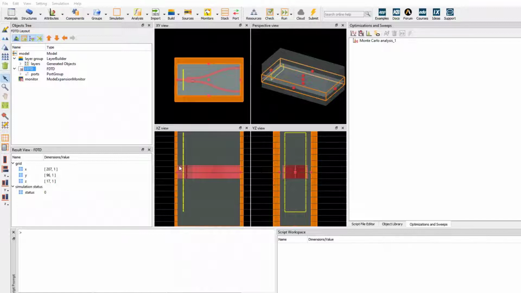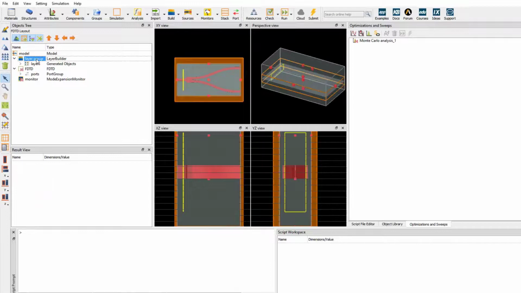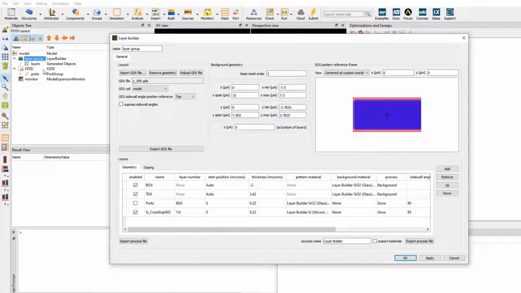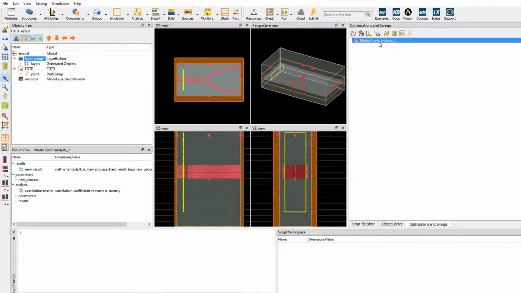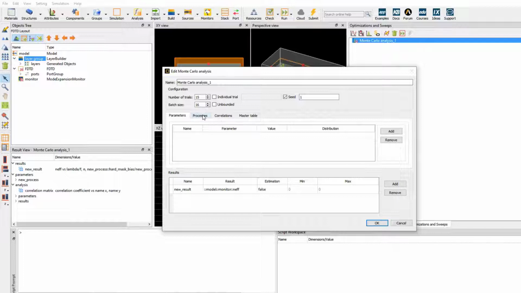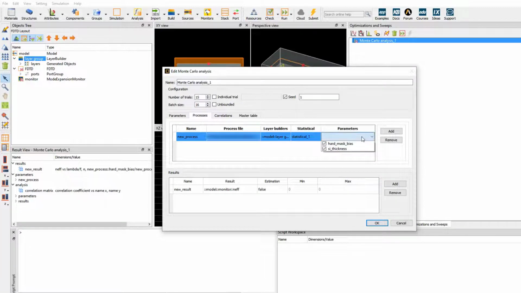For example, we can study how the variations in silicon thickness and hard mask bias can impact the effective index of a Y-branch waveguide. Like always, the layer builder object is used to recreate the design by importing the GDS and process file. Afterwards, we go to the Monte Carlo analysis utility and select the process file. Here, we also select the type of statistical variation if there are several available, and also the parameters we want to do this analysis for.